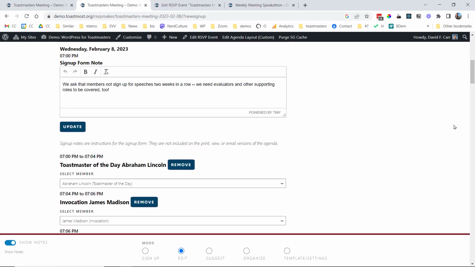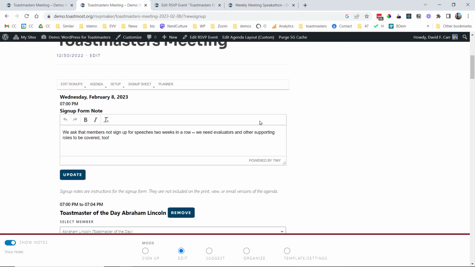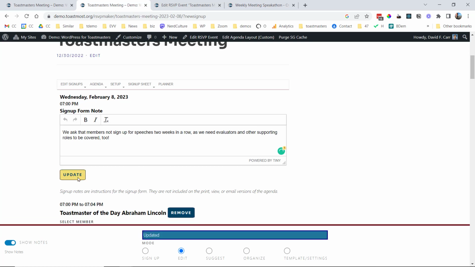So the edit mode is where I can edit who's assigned to which activities. I can also edit these different kinds of notes that appear. A sign-up form note appears just on the sign-up form. There's also something called an agenda note that just appears on the printable or email versions of the agenda. So I can edit the text of those here. Just make a little edit and update that, and it will tell me that it's updated, and that will now be reflected on our sign-up sheet.